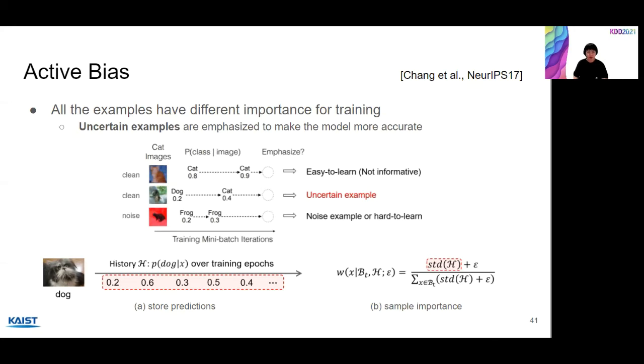Therefore, the key idea of Active Bias is to emphasize the uncertain examples where the model's predictions are inconsistent. To compute the uncertainty of each example, it maintains all the prediction probabilities for the target label and computes their standard deviation as the uncertainty measure. So the value is normalized across all the examples in the current mini-batch and then used to reweight the loss of training examples.